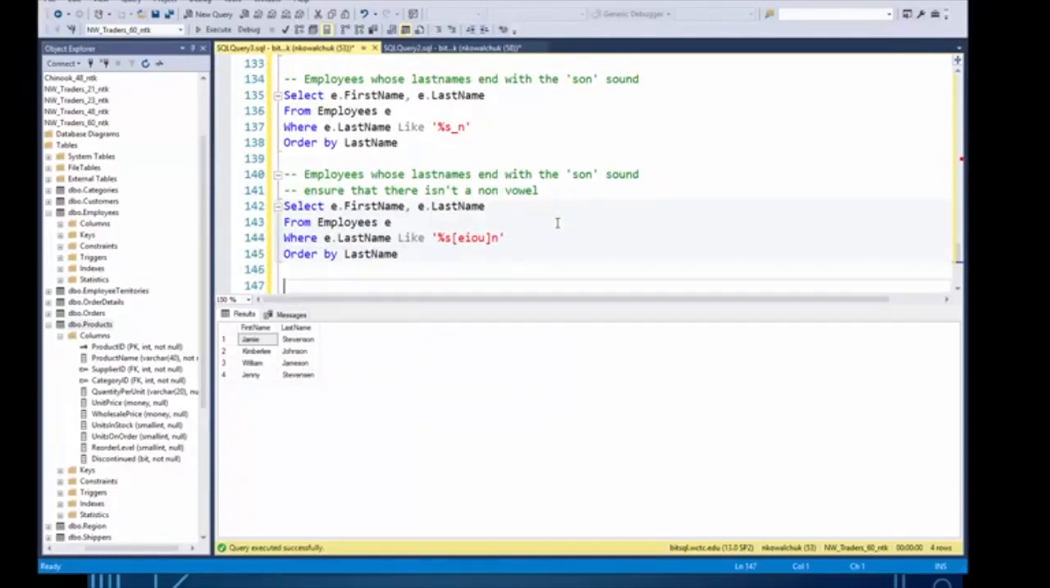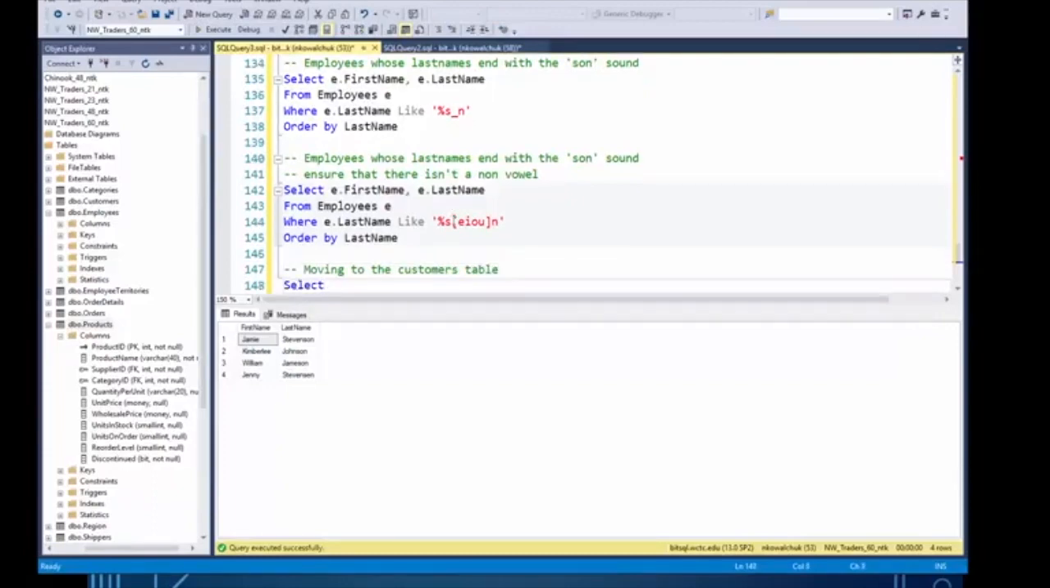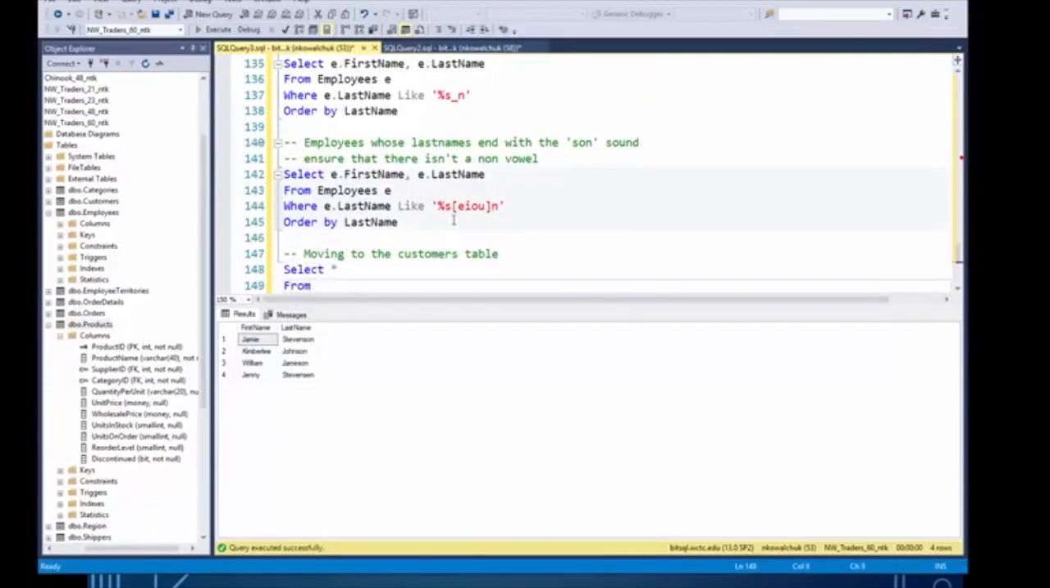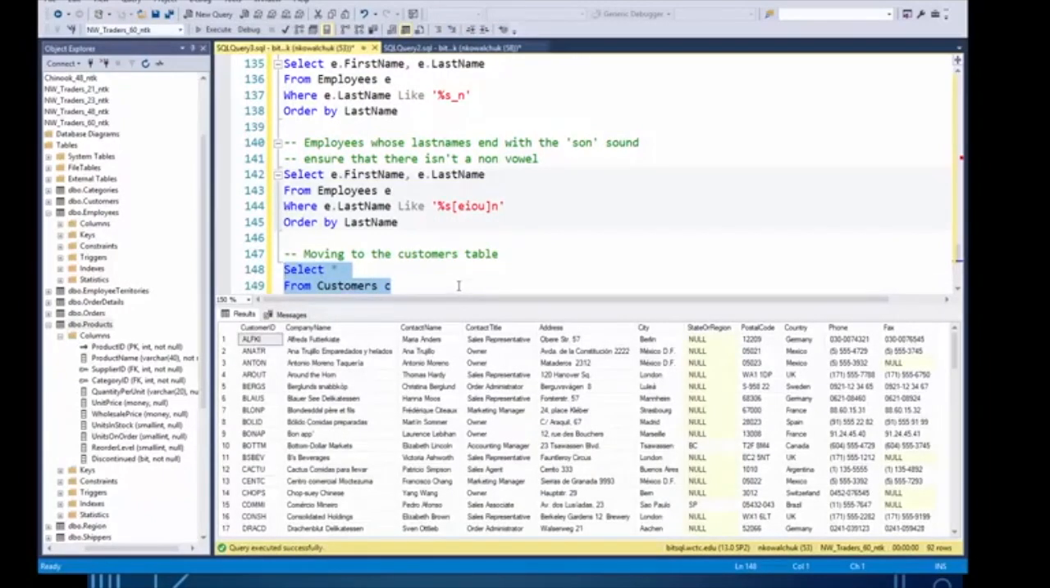We're going to move to our customers table now. So let's go ahead and look at the data first. I'm just going to write a select star from customers and run that. And here's all my customers. I can scroll through. There's 92 of them.